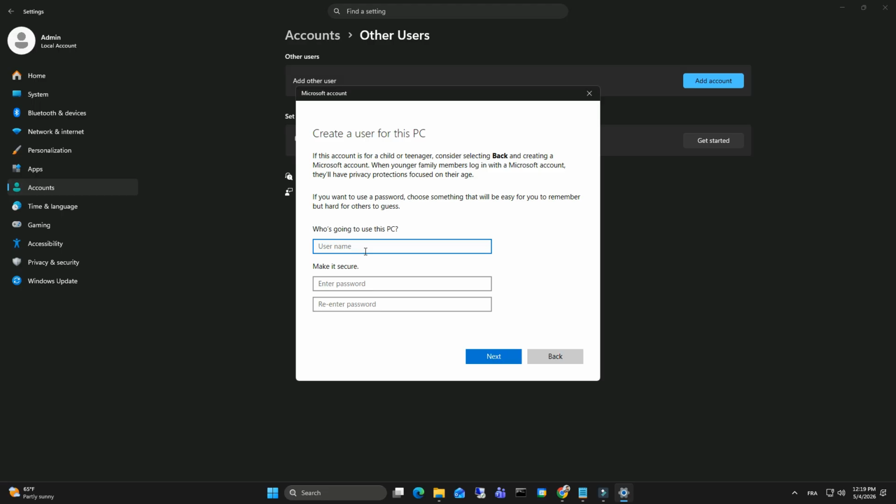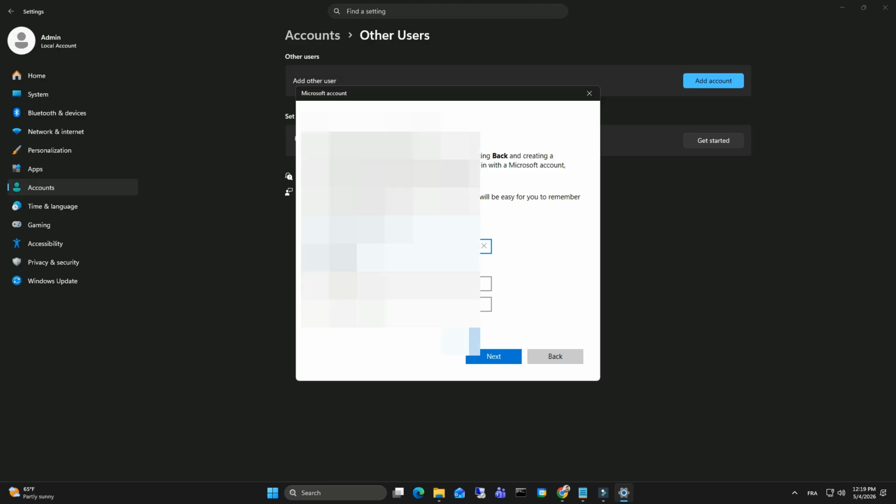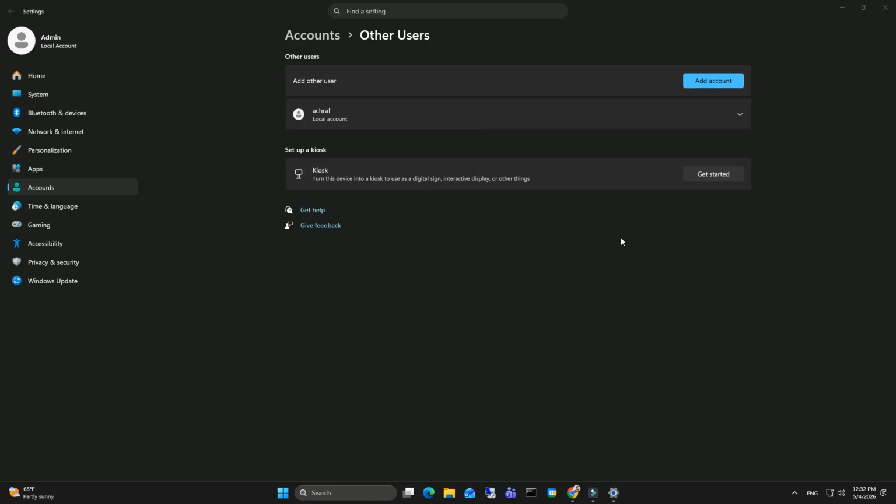Now enter a username for the new account. You can also set a password and choose security questions in case you forget it. Once you're done, click Next. The new account will now be created.